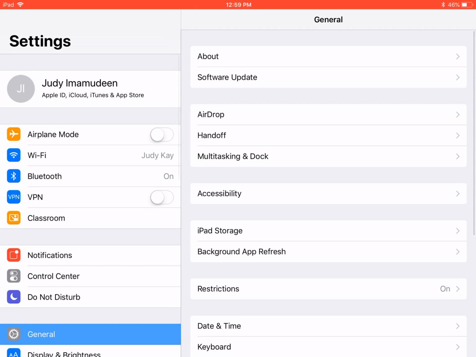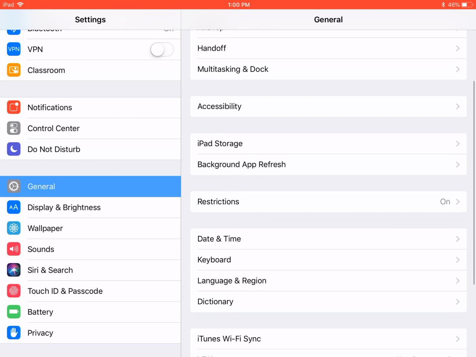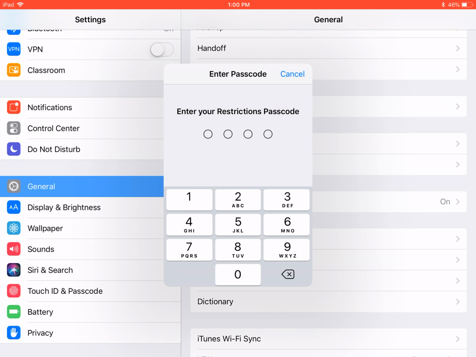I am in my daughter's iPad right now. Yes, and I'm watching. And you're watching. You shouldn't be watching because this is how to set restrictions on someone's iPad so they don't get naughty content.